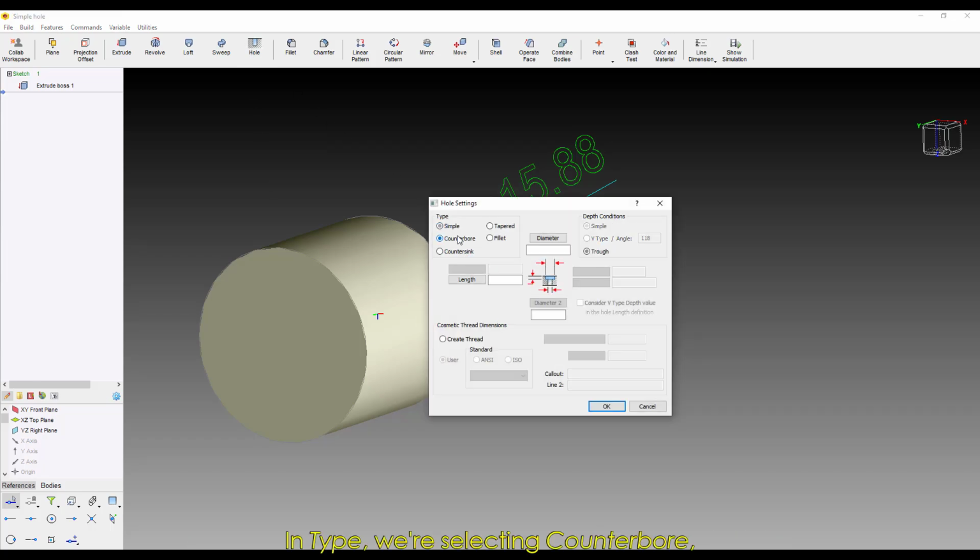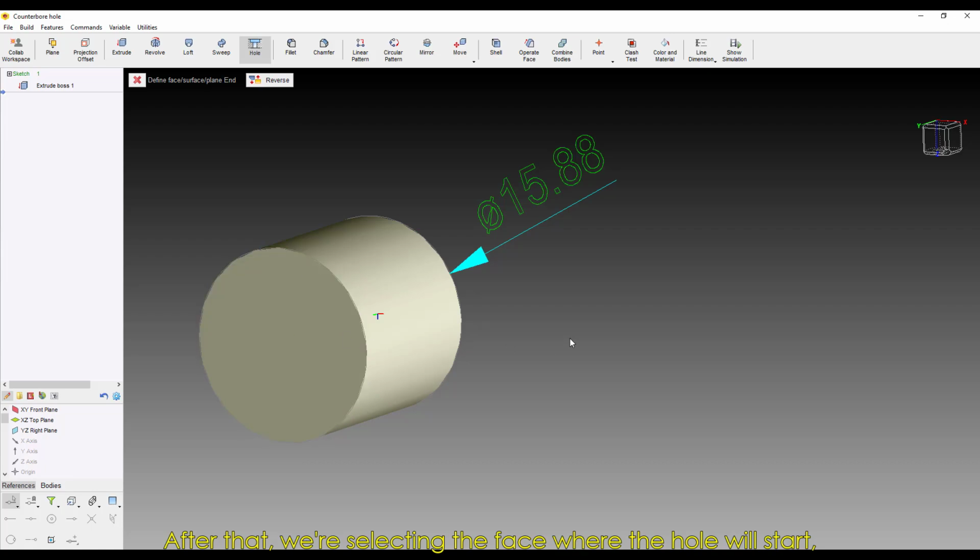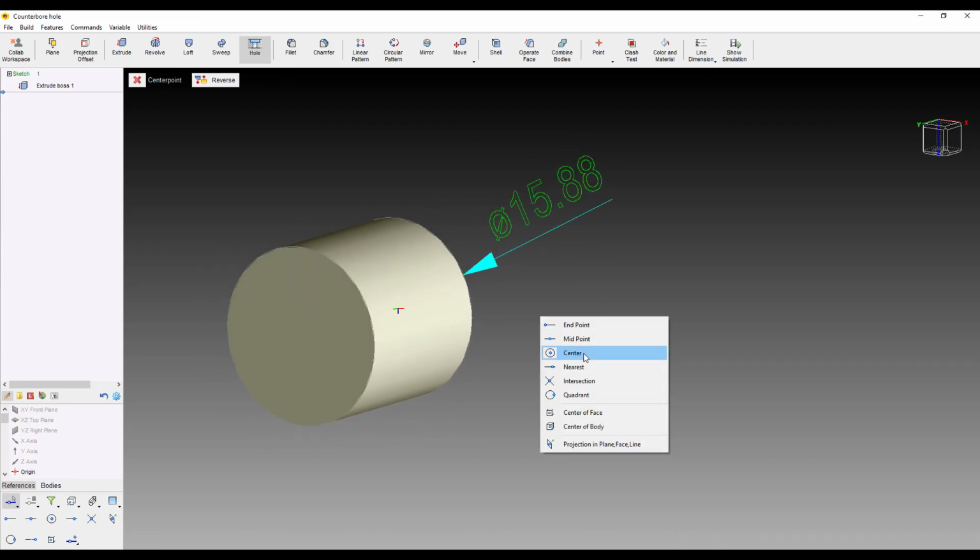In Type, we're selecting Counterbore, and in Diameter, we're inputting the upper part's diameter of our hole, which will be 12.7. Now, in Length, we're adding the depth of the bigger hole, which will be 3.85. In Diameter 2, then, we're inputting the minor diameter, which will be 10. After that, we're selecting the face where the hole will start, where it will end, and its center.